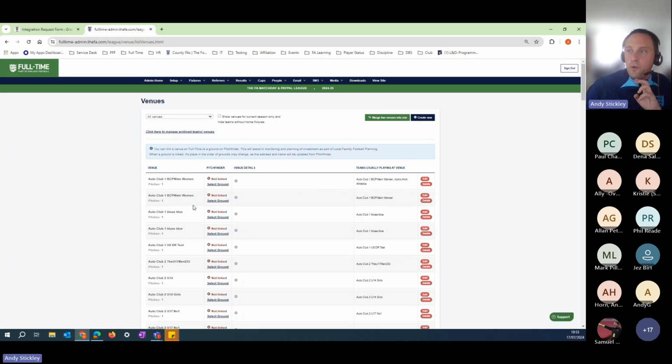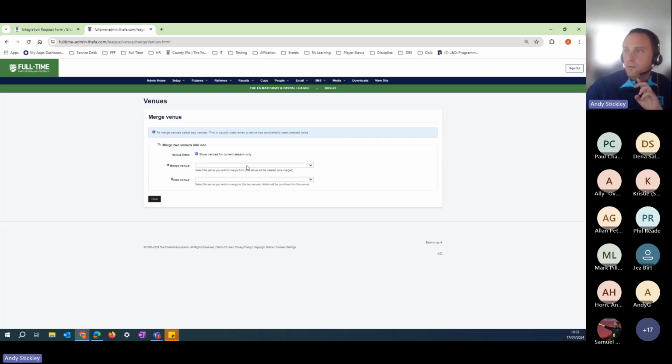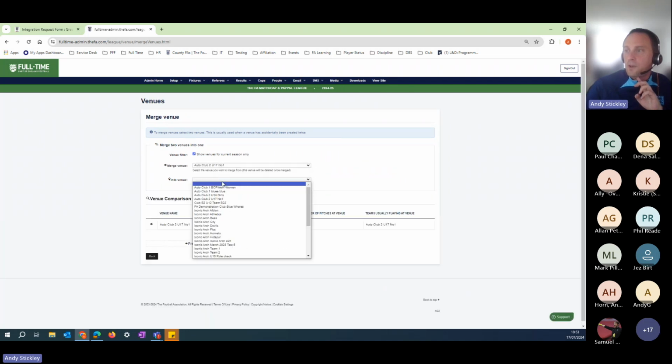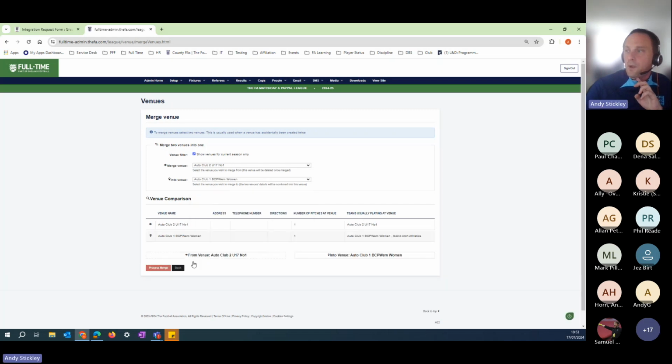If you do find at any point you've got two pitches that are exactly the same, but for some reason have been added twice, you can merge them just by merging the two venues into one venue, and just select whichever venues it is from here. It'll just tell you what pitches they are and what teams you usually play on, just to double check, and then you can just process that merge.